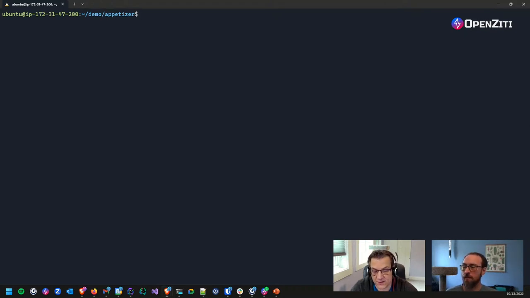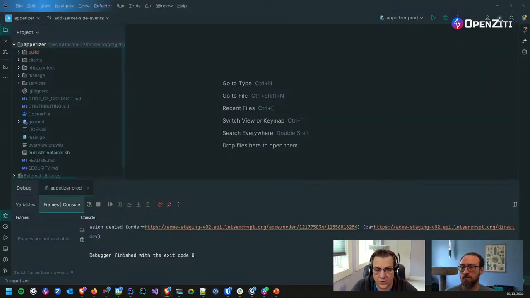Let's do that. Let's make sure it works, because the idea is to give somebody a quick, on the fly idea of what Ziti is, right? Yeah, what is the goal of the appetizer itself? It's so that you can take a look and get going with Ziti ideally as fast as possible, with a real low amount of friction.